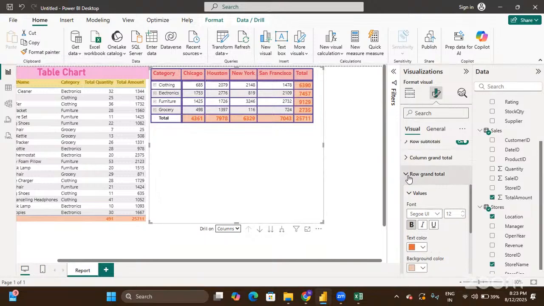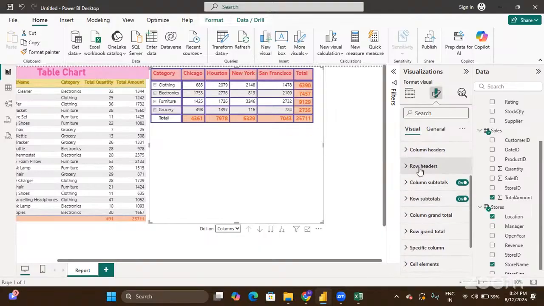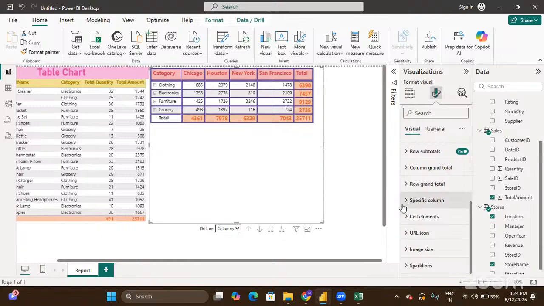So these are the different formatting options that you'll observe for the matrix visualization. Table chart and matrix chart both represent the data in table view, but under matrix chart you'll find many more formatting options like row subtotals, row grand total, row headers, which are not present in table chart, right? And we have specific column and cell elements. These two are again the same, coming from table chart.